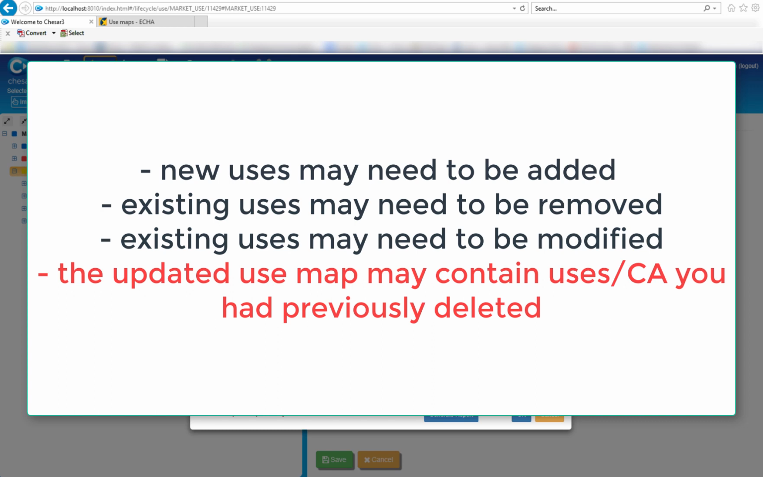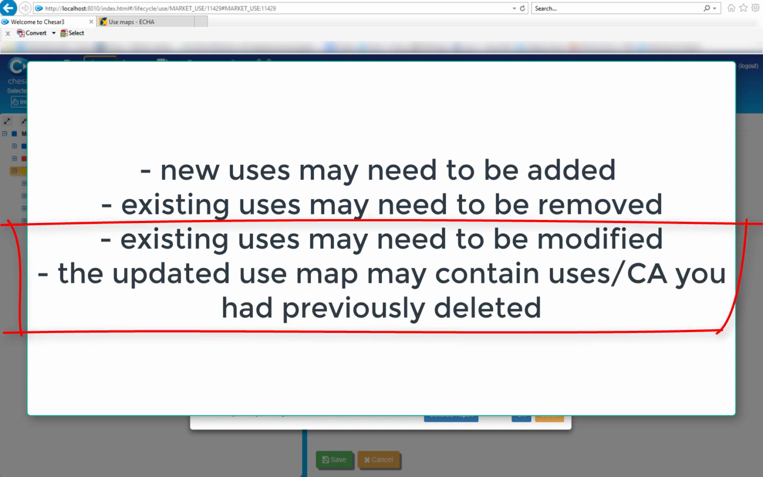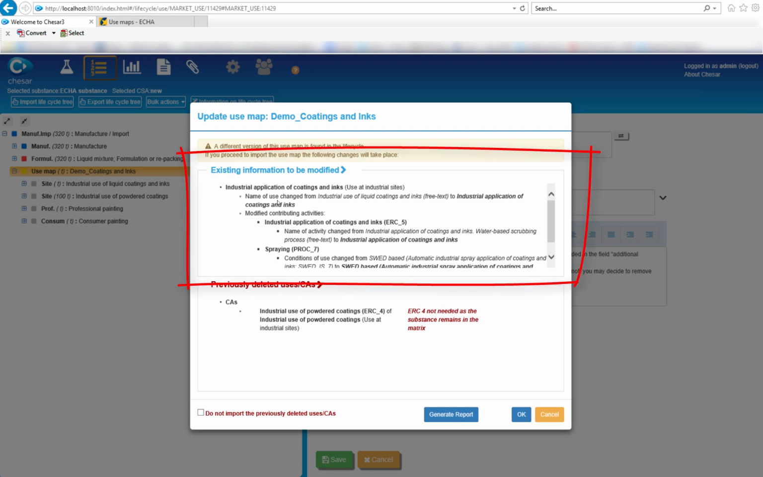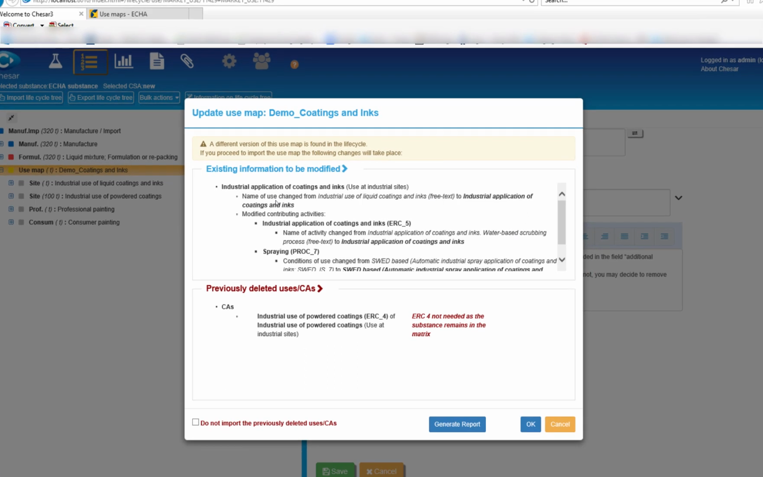And the updated use map may contain uses and contributing activities which you have previously deleted. In this case, you will need to choose whether you would like to re-import them. Let's have a closer look at the last 2 types of changes. Firstly, the existing uses to be modified. In our example, 2 changes are indicated in this section.